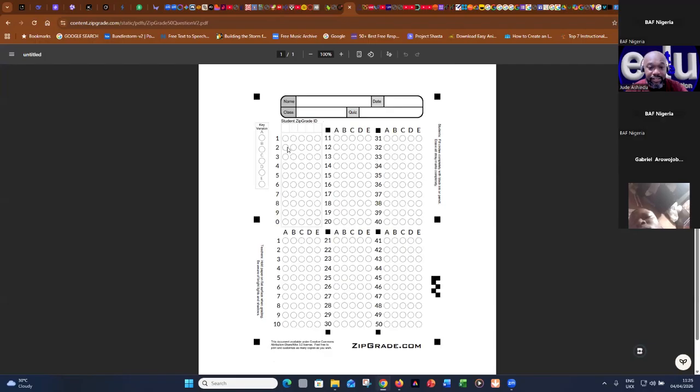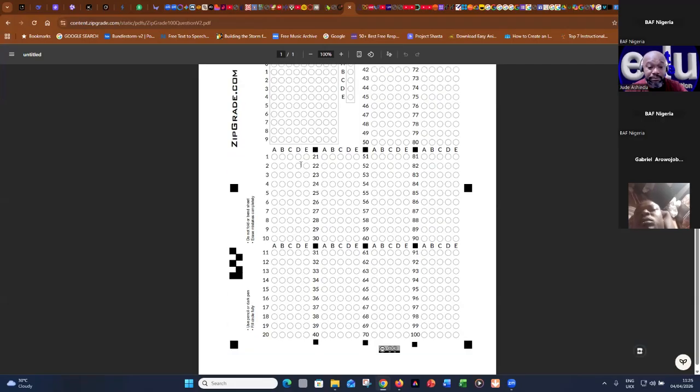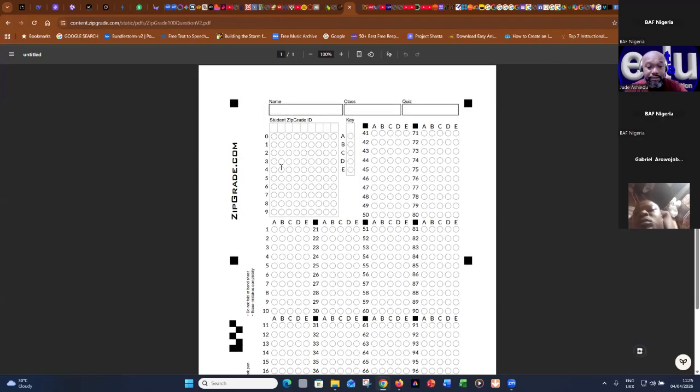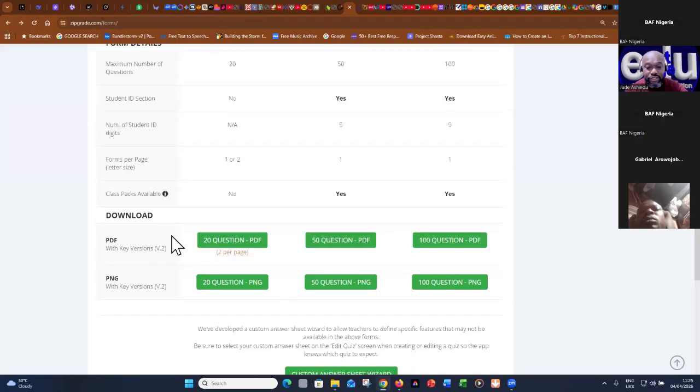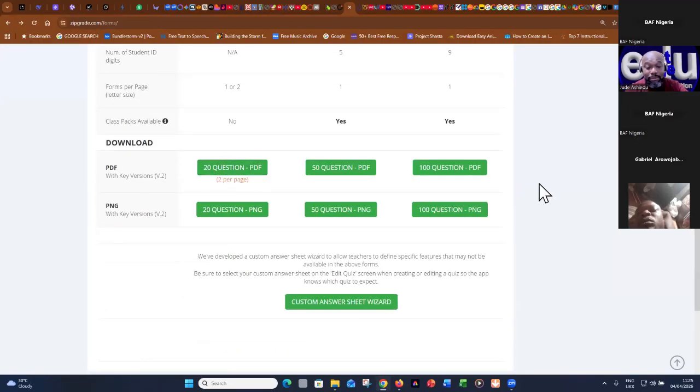Then you have the 50. This is a 50. You have the 50 question answer sheets, where you print out and students bubble, then you have the 100 question form. So this is suitable for something that looks like a terminal exam, like what JAM used to look like. Now you see the details of each of them. You can print them as PDF. You can download them as PDF, 20, 50, 100, or download them as an image, PNG image.